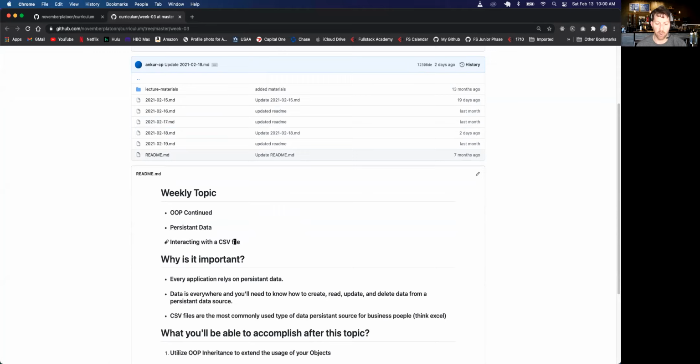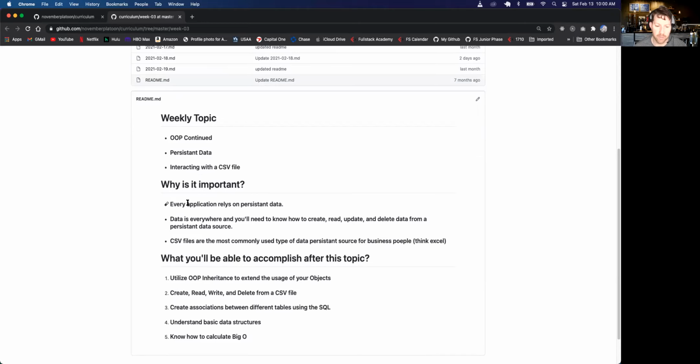This is how we're going to be making our data persist after our programs are done running. So quickly, why is it important?